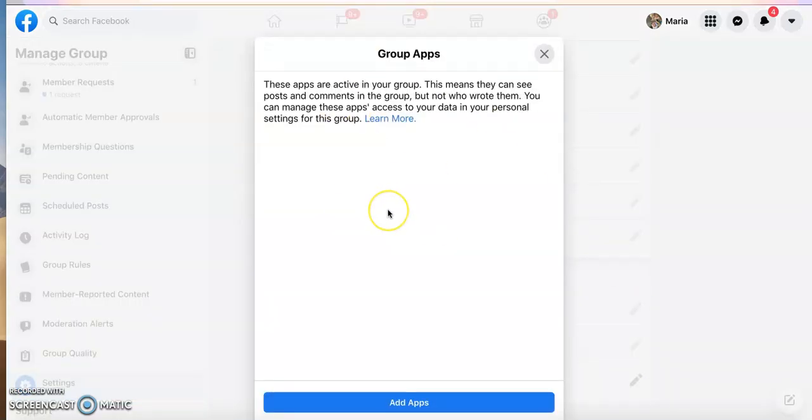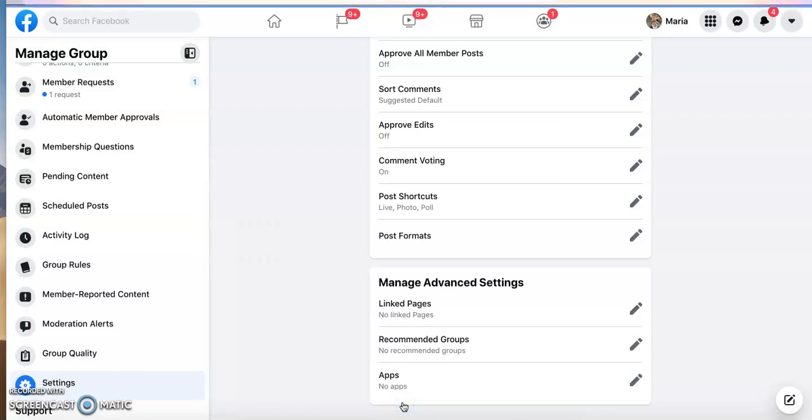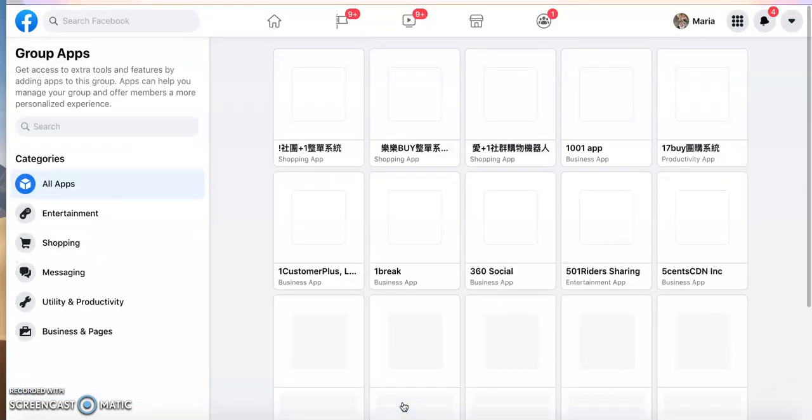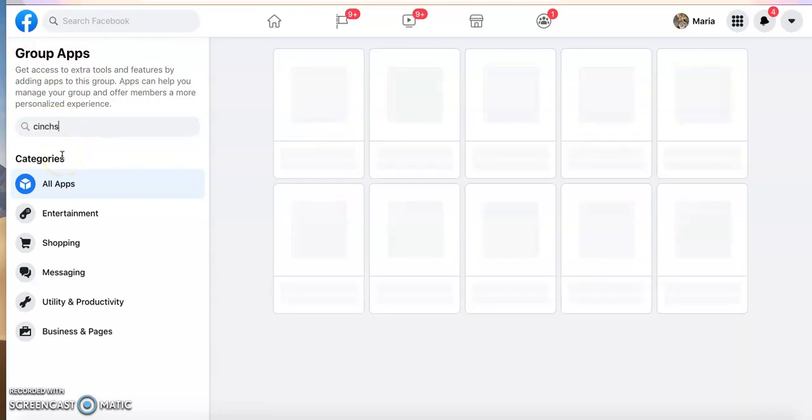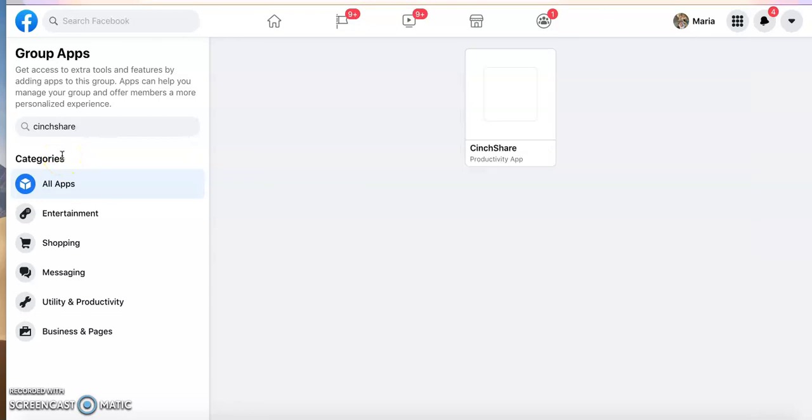And when you come in here, it's going to say these apps are active in your group. Obviously, there aren't any apps listed here. But to add the SynShare app, you click on Add Apps. Then, instead of scrolling through all these different apps, you can just go over here to where it says Group Apps, and you can type in the word SynShare. And it should bring up the SynShare app.